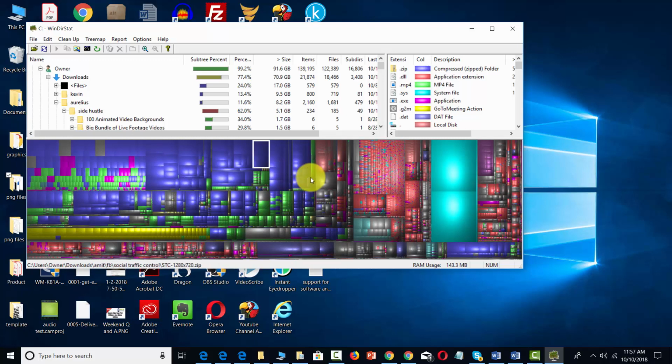And what we can do is we can then begin to look at the files that we don't need, and we can do them visually using WinDirStat.